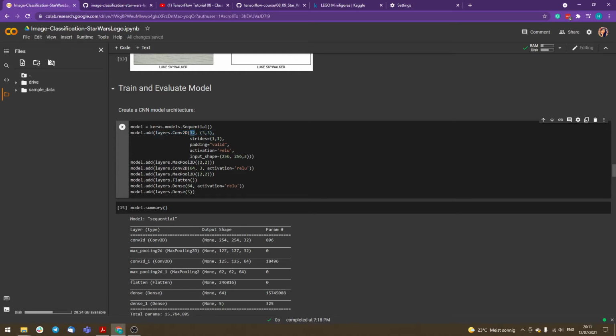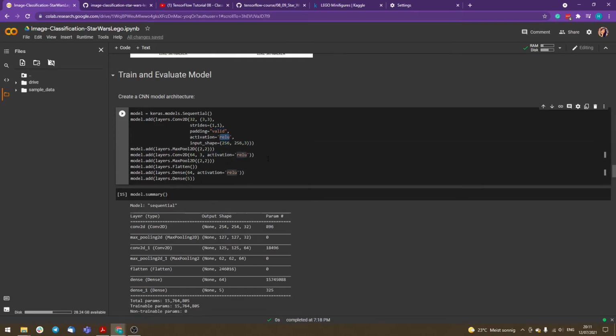Number of units 32. 3 times 3 of the convolution pixels, so to say, so 3 width and 3 height. And move one step at a time, as in stride of 1. Padding valid means that I want to pad the surrounding of the images so that the outcome will be the same shape as the input shape. So input shape is this, and then activation relu.